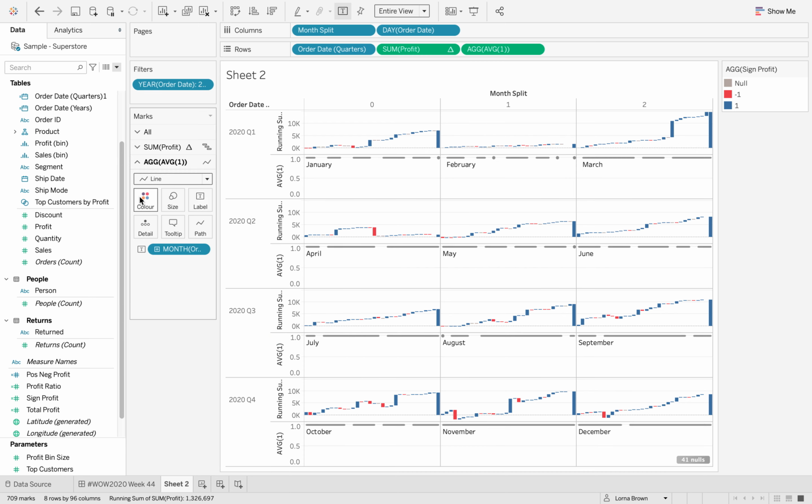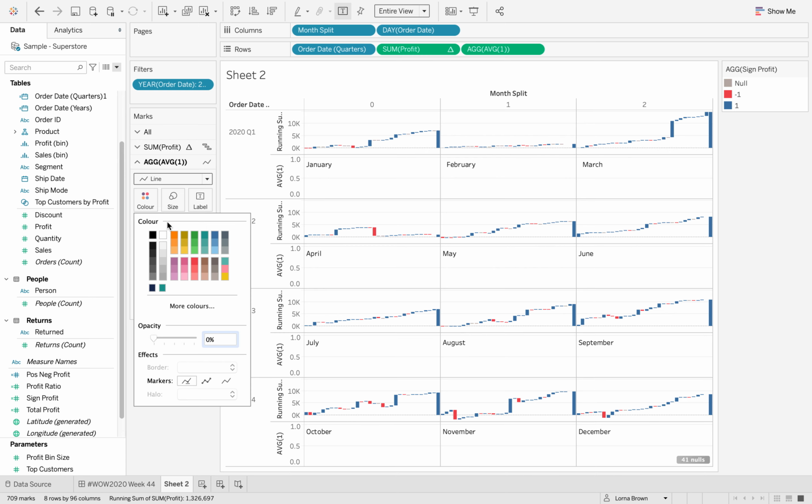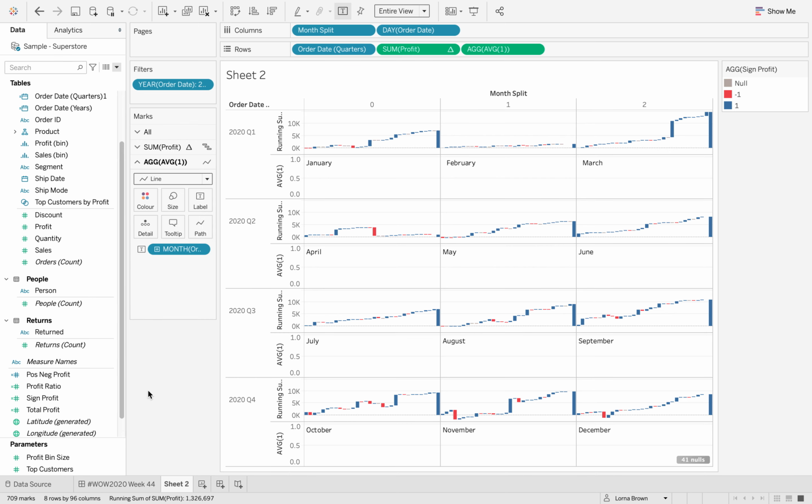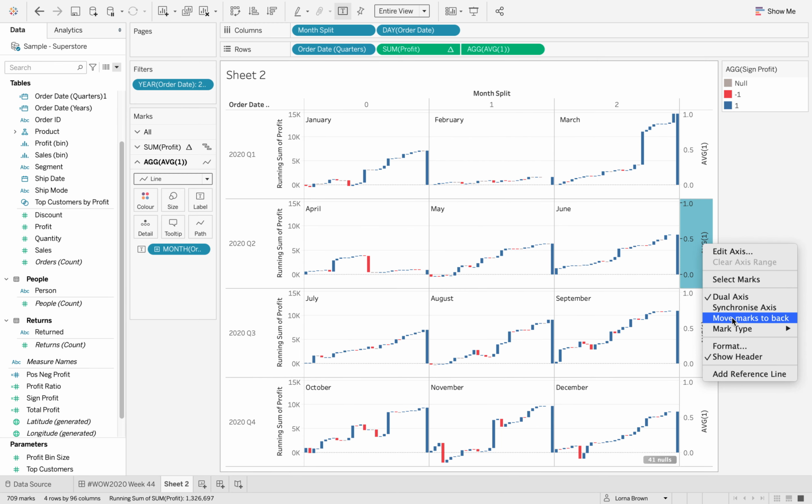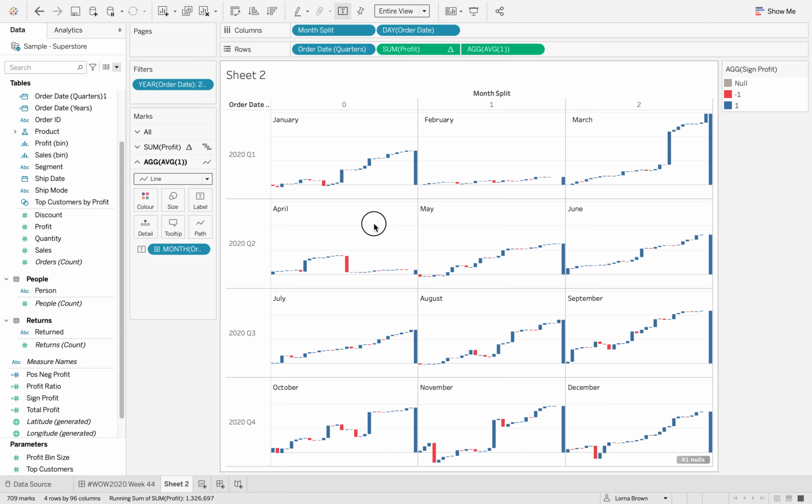Now, what we need to do is take the colour right down off that and the size so we can't see that line. I'm going to dual axes, and then I'm going to unshow the header so we don't need that. So now we have all of our months. I'm just going to hide that indicator. We just need our total profit to go with it.